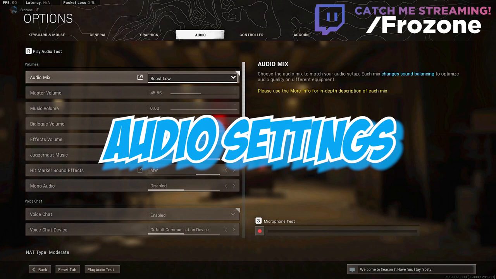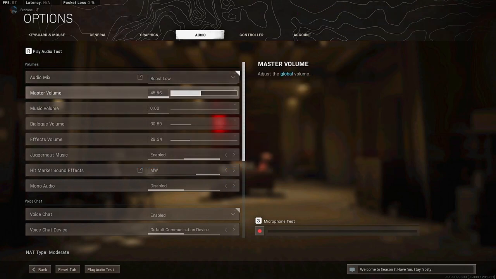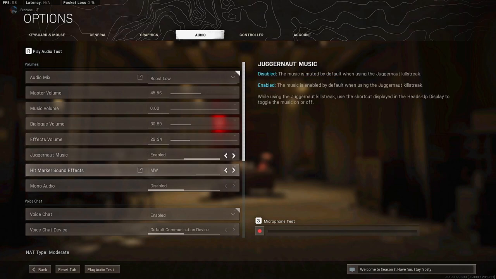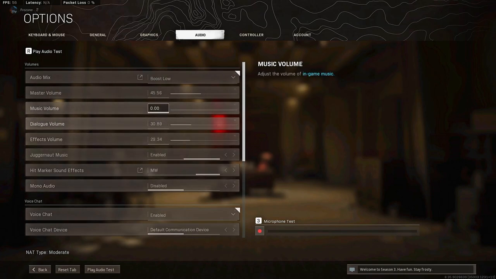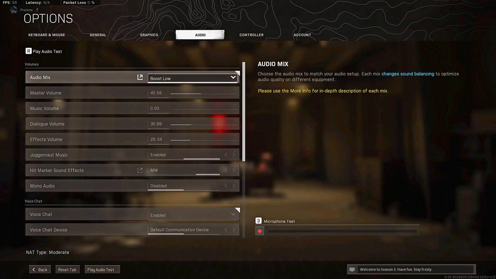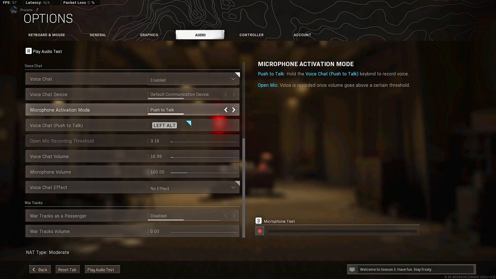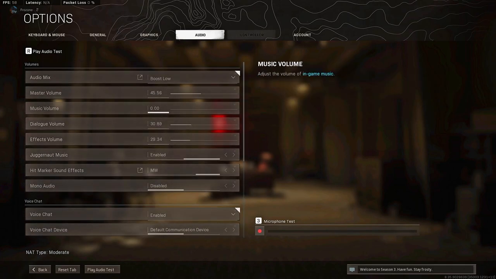Audio, I personally use boost low. And then you just mess with your settings. This is all personal preference, based off of your headset and whatever mixers you're using and all your sounds. So I use the Modern Warfare hit markers, but I recommend boost low. I don't know why. I've always had more success with boost low. Anyhow, all the audio settings again are just based off whatever you do.